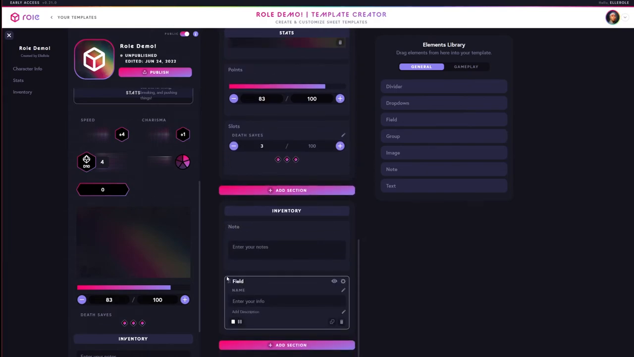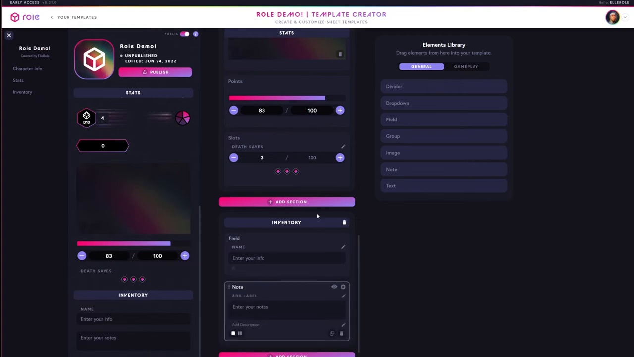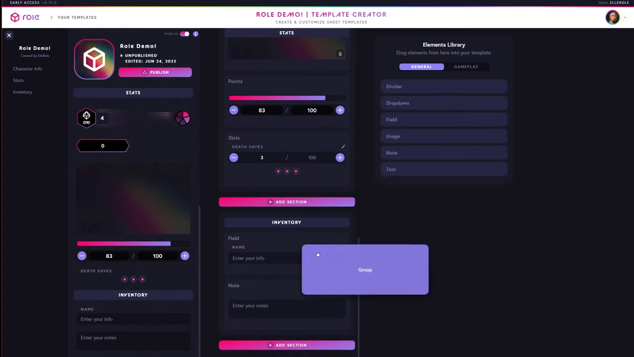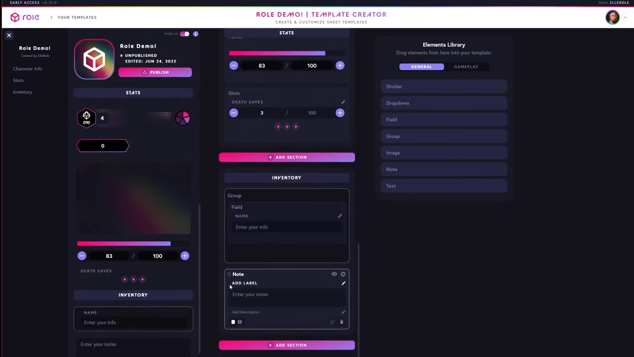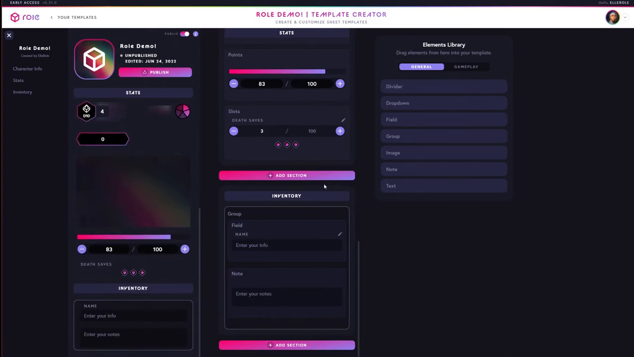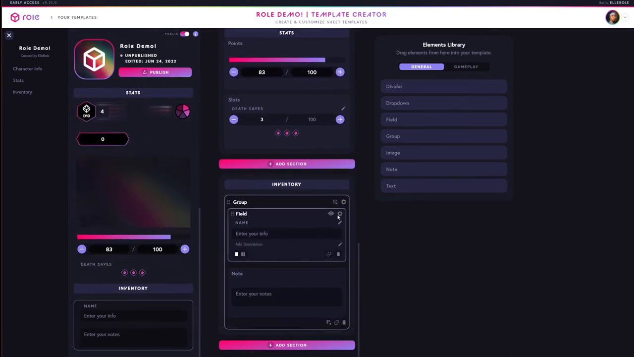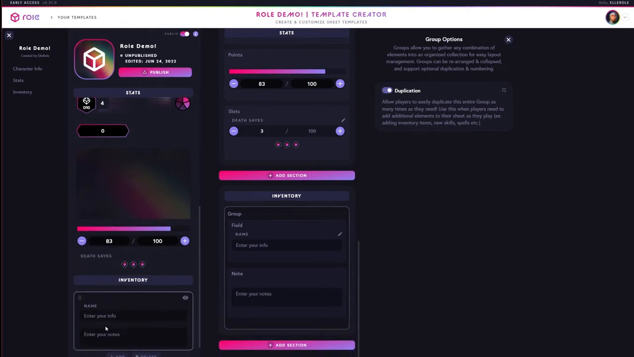And we'll make this full width and we'll move this up. There we go. So we have the name and the description. And then if I just put them inside of a group like this, and then whenever I want to, I can just say add duplication. And now there's just one to start.